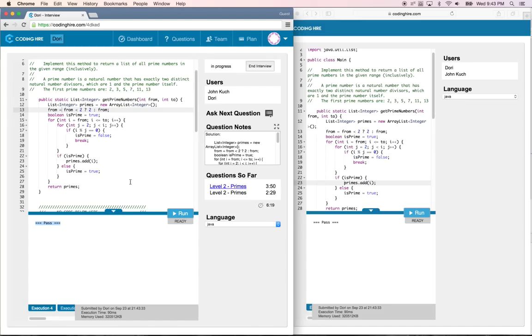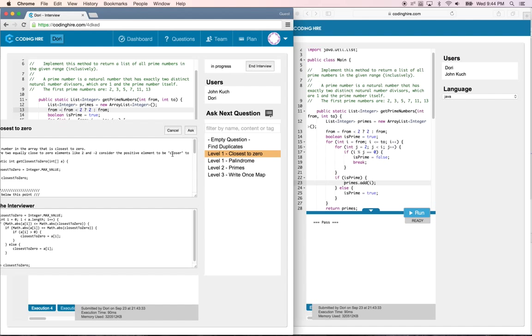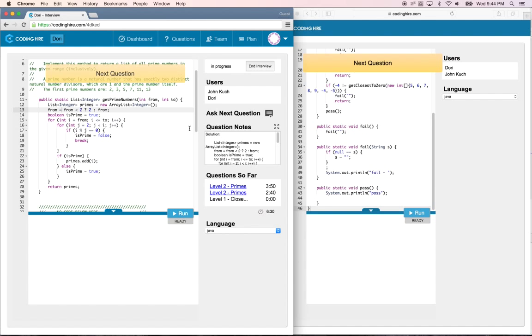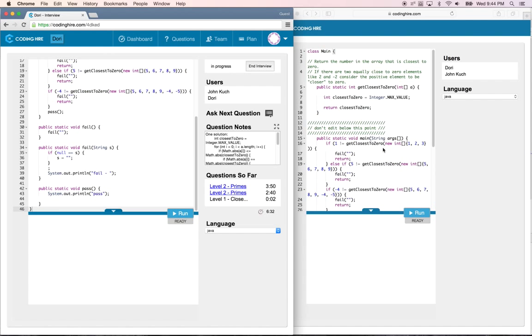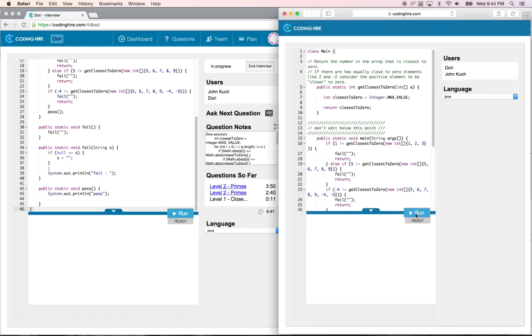So as the interviewer, if I'm happy with that, I can go ask another question. So we're going to ask him to do the closest to zero question. You get a preview. I say go ahead and ask. So here's the question. And the candidate will need to scroll up and read the comments for what they're supposed to do. And again, I'll run it with no implementation as the candidate. And you see we get a fail.